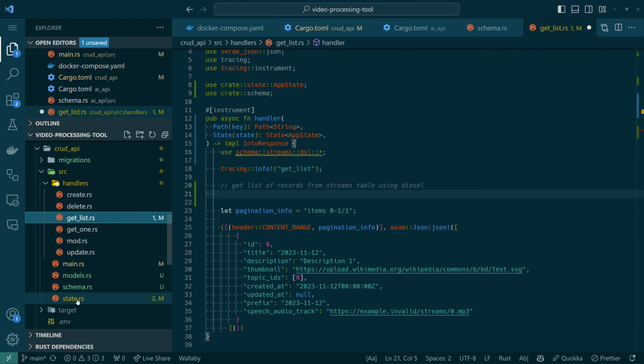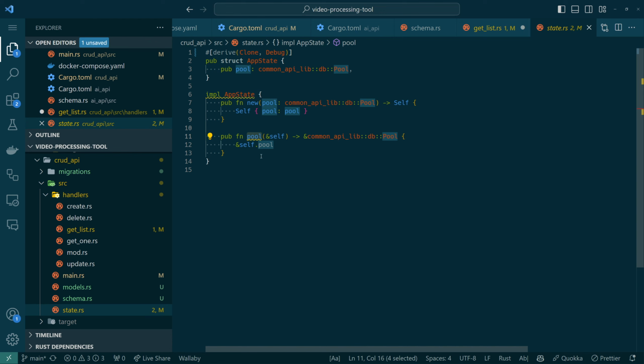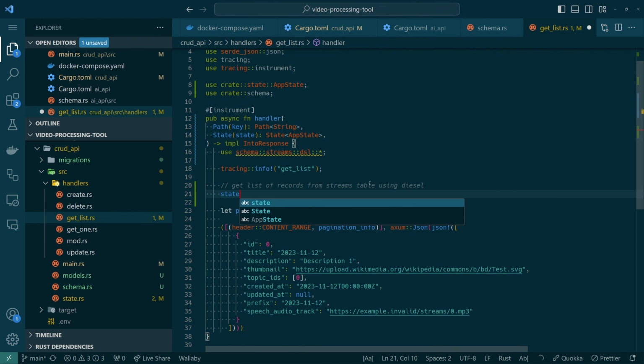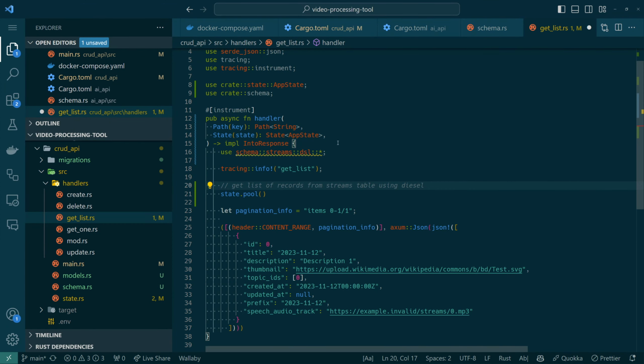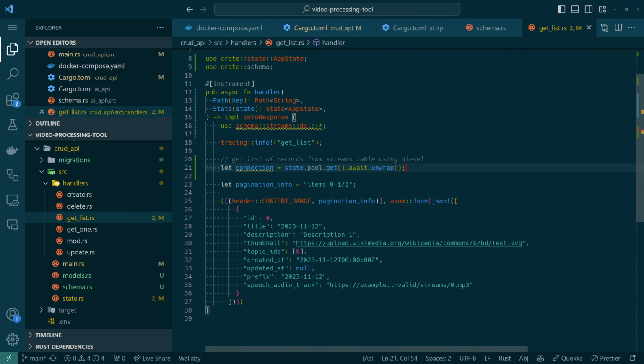Let's look at our state.rs here. So yeah, we have a pool method that grabs the pool from the state. So we have like state.pool. That's fun. Let's do this. Let's say let connection. Does that compile? It does. Copilot got it right, maybe.